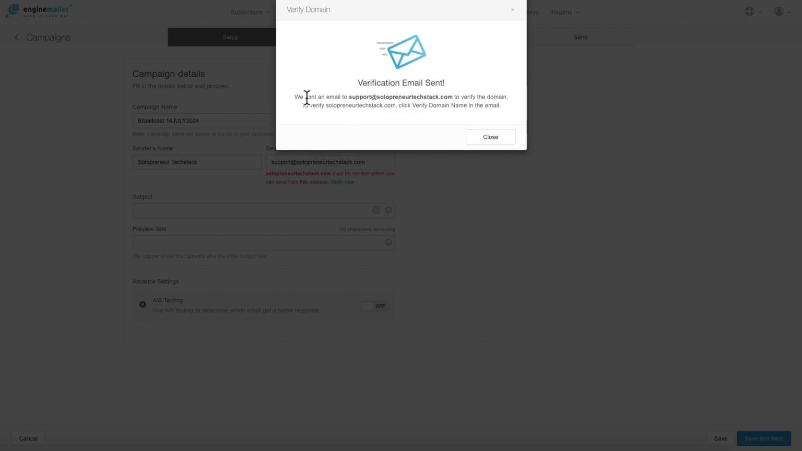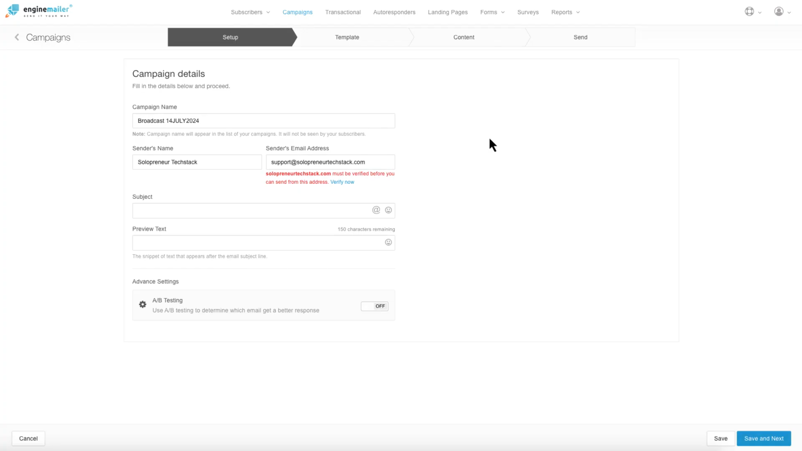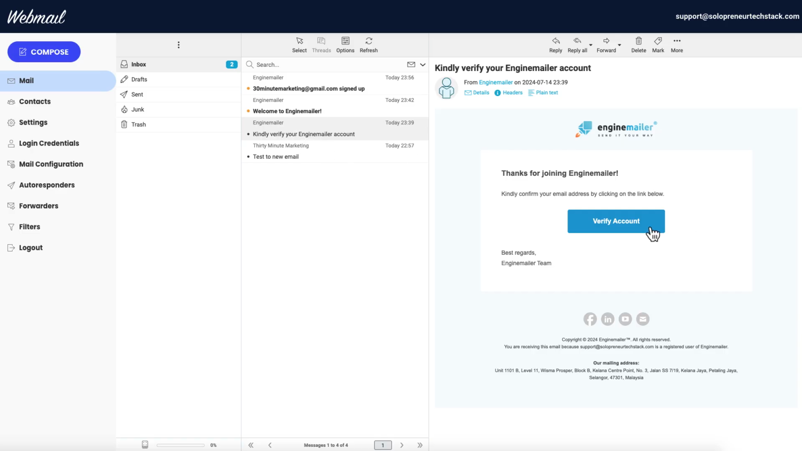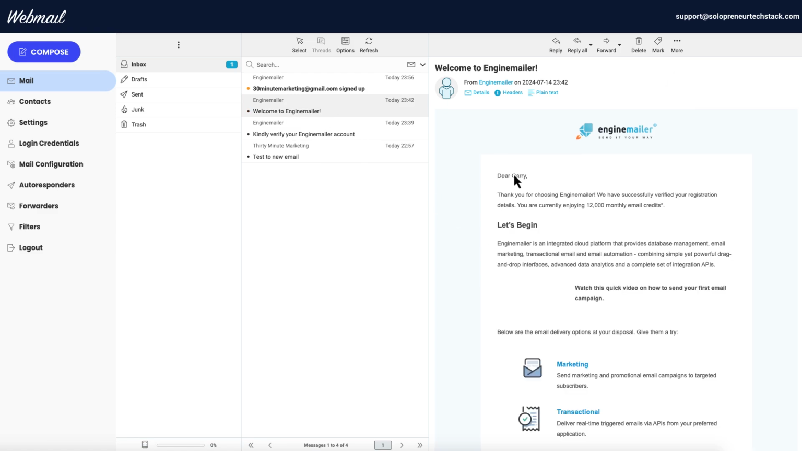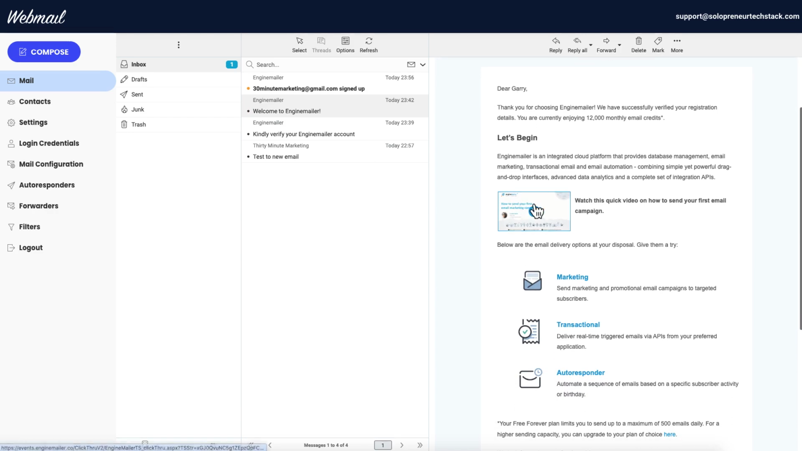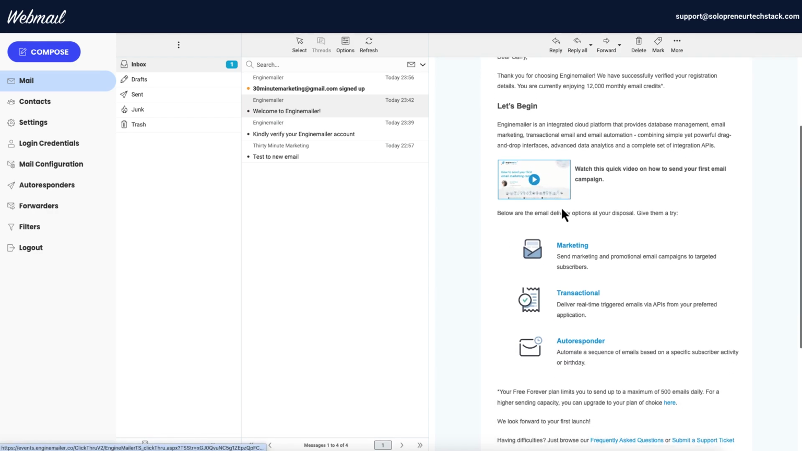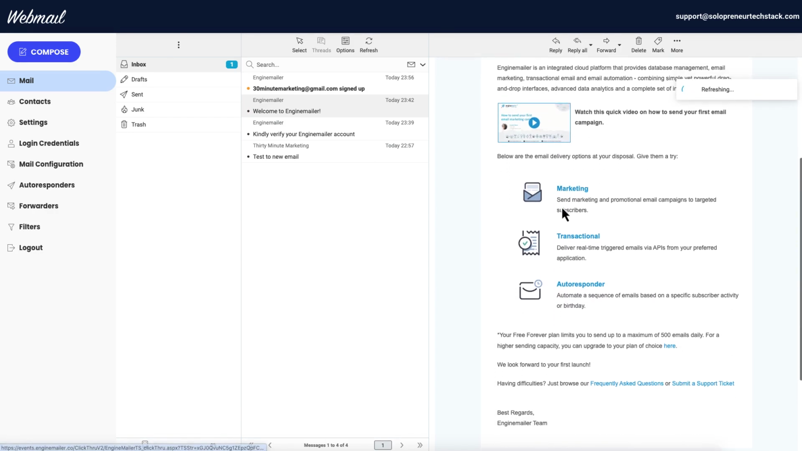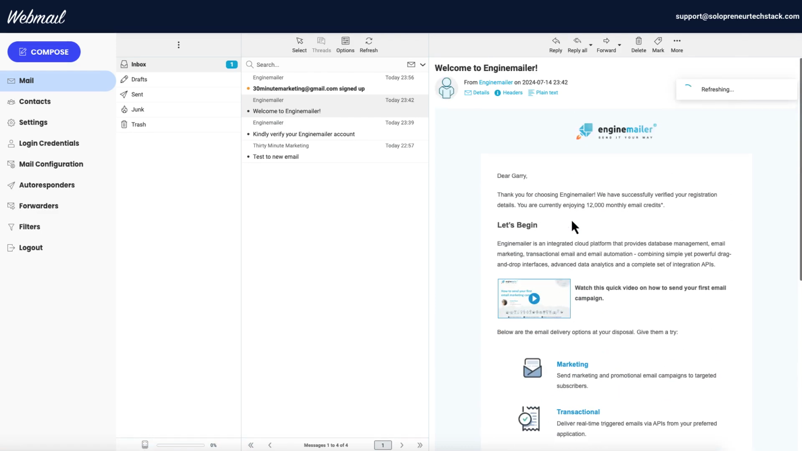Here you can see verification email has been sent, so we'll go ahead and close that. So here was when I set up my account: thanks for joining, kindly confirm your email address, and that verified my account. Then I got a welcome to Engine Mailer email. And inside that welcome email, you can see it gave me a video to help me get set up, and then it talked about the different types of options I had for sending emails.